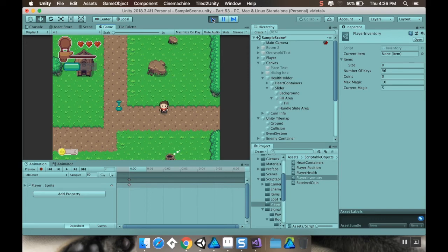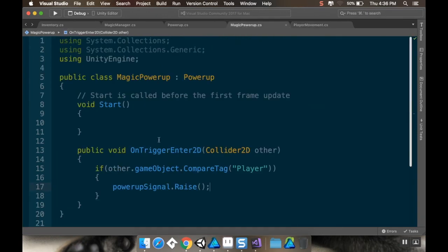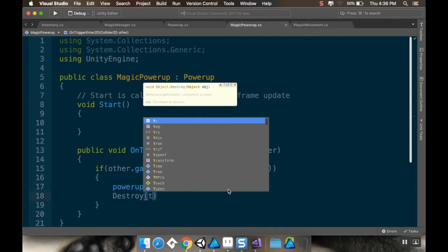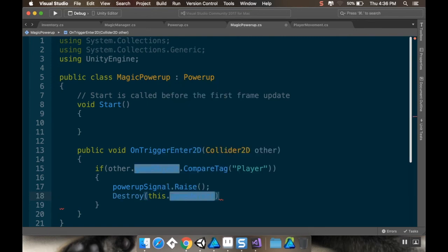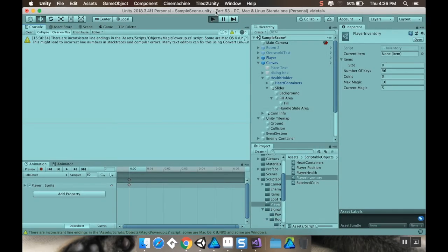All right, cool. So jumping out of here, let's go into our script and our magic power up. So after we raise the signal, destroy this game object. All right, cool. Let's save that. Let's go back in really fast here, and let's test that out again.